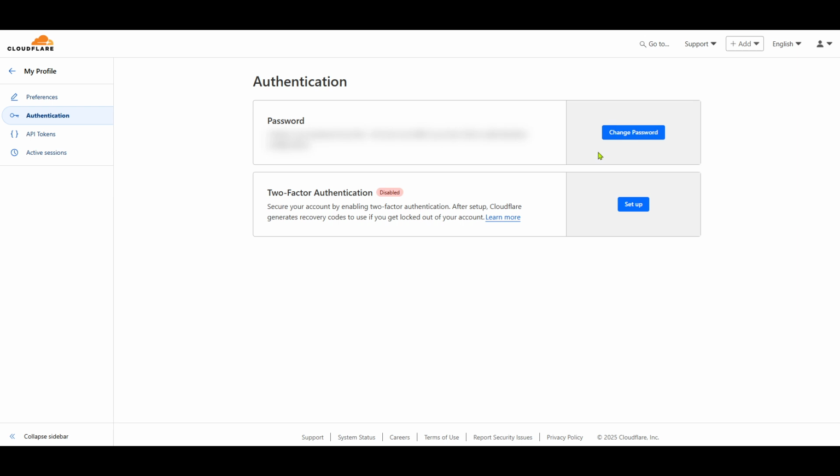Now, focus your attention on the Password section. This area is typically where you can set a new password or update your existing one. Click on Password, and you'll be prompted to enter your current password as well as your new password.